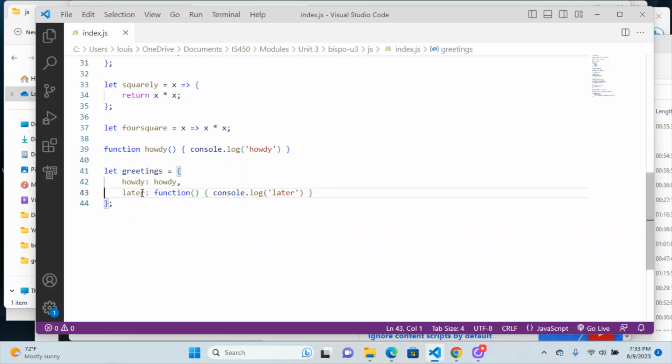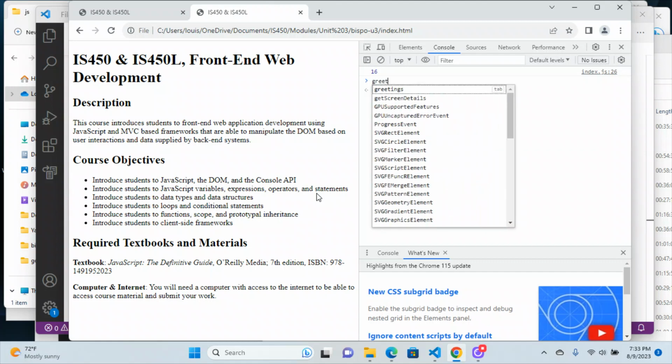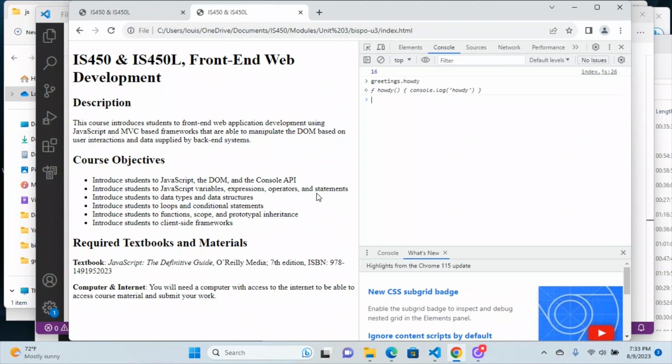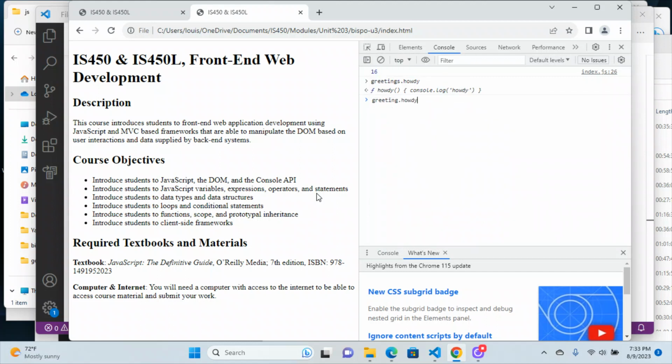So go ahead and save this like it is right now. So there's a function as the value of the later property. Actually, both of these properties have a function. So if I go refresh in the browser and I do greetings.howdy, it shows me, oh yep, there's a function value there. And now if I do it with the parentheses, oh, greetings, plural, there we go, it gives it howdy.